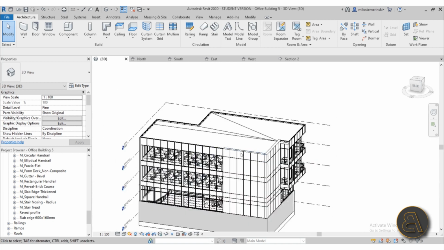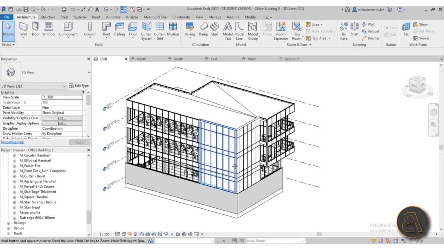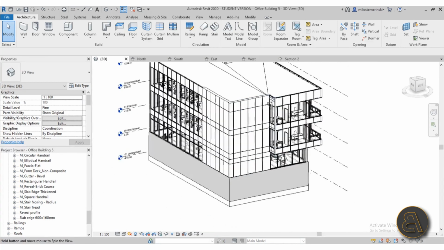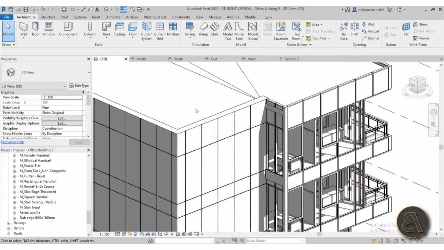So there we go. We have our aluminum panel facade, and it's matching the profiles here of the mullions and everything like that. So I think it looks quite cool.